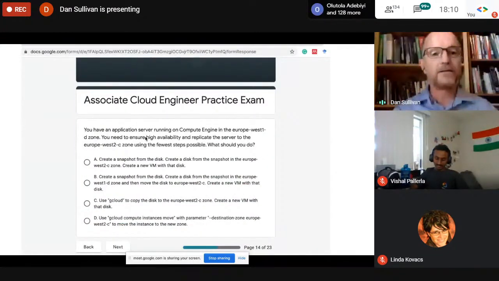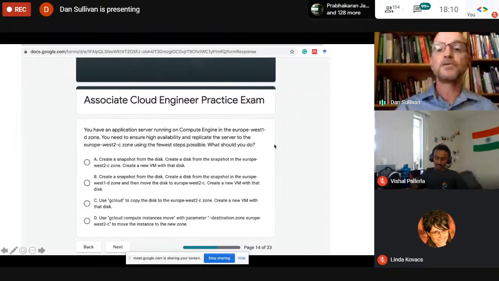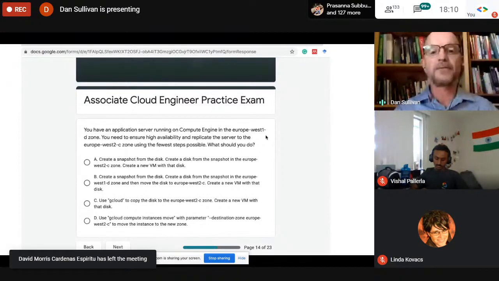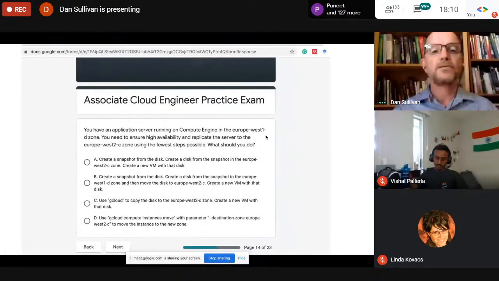Okay, let's see what we have here. This one is about an application server running on Compute Engine. So I'm working with virtual machines, and it's in the Europe West 1D zone. So I'm in a single zone, not at the regional level yet. You need to ensure high availability. So I've got to be in more than this zone, and replicate the server to the Europe West 2C zone. That makes sense. I'm going to get to another zone using the fewest steps possible.